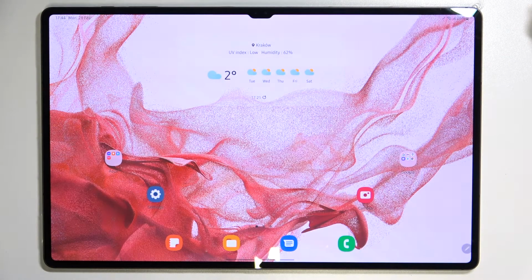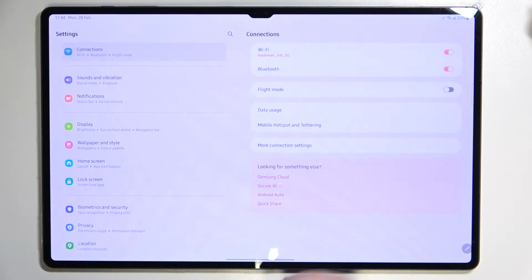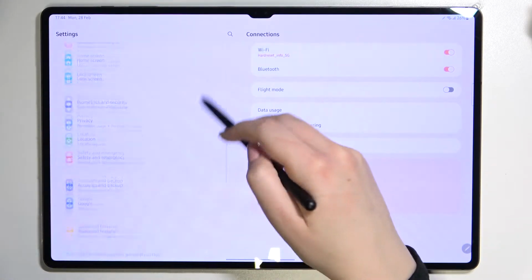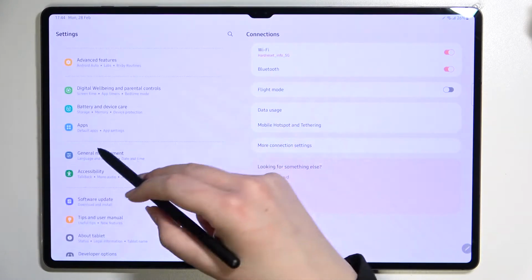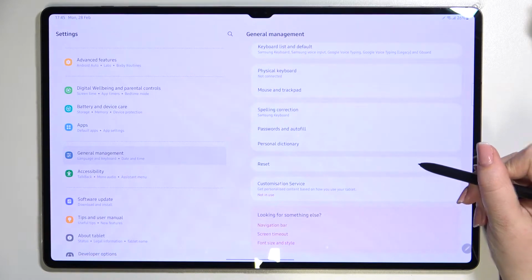Hi everyone, in front of me I've got Samsung Galaxy Tab S8 Ultra, and let me share with you how to reset network preferences on this device. So first of all, let's enter the settings, and here in this left section we have to scroll down to find the option General Management. And here we have to tap on Reset.